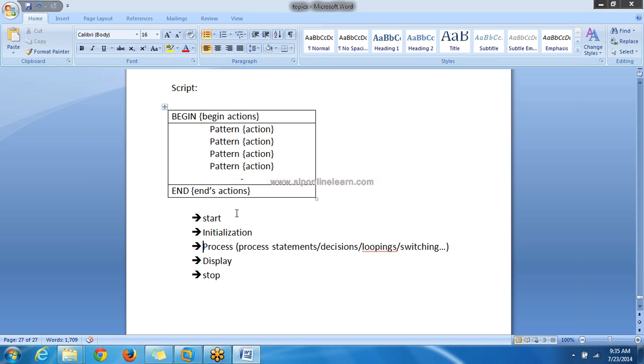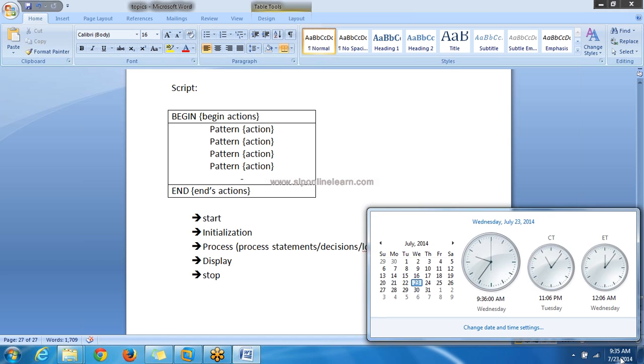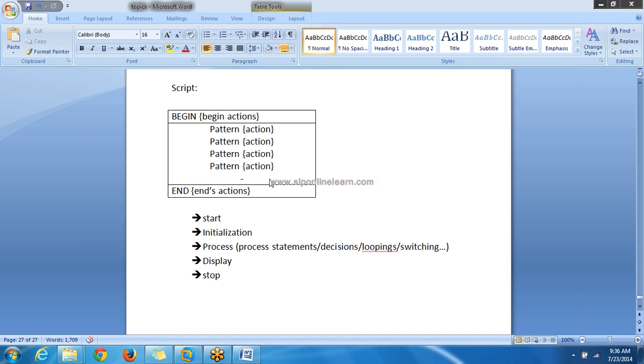Now in the same way here, BEGIN is a keyword, use it in capital, and between curly braces you can do some begin action. So generally what would be the begin action? Generally we will assign some variable values, initial variable values.